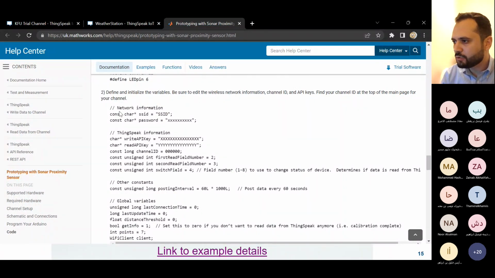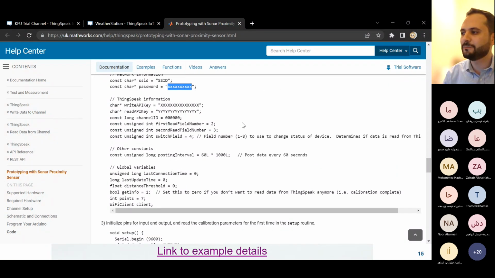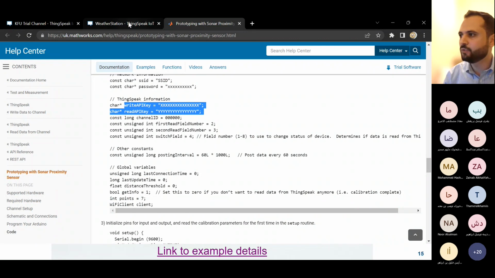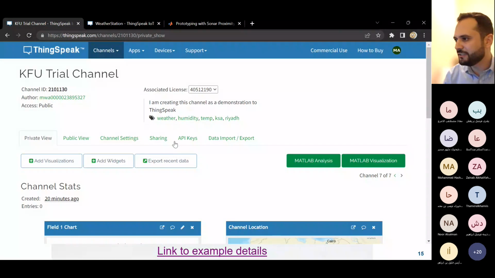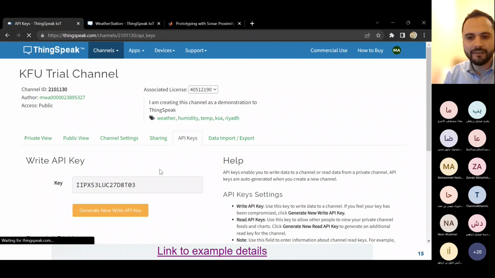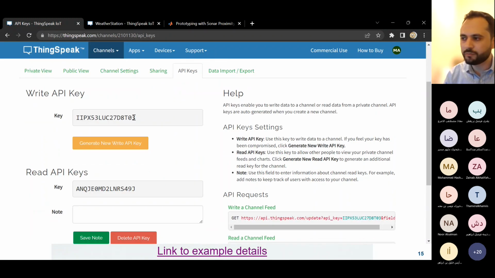So in the Arduino code, as you can see over here, you have to connect it to the internet. So you will be putting your network name and network password so that the Arduino will be continuously connected to a specific internet access. And then you will identify the read and write API keys. Where do you get these? These are inside your channel over here. These are things that you keep for yourself. They are mostly private or within the team.